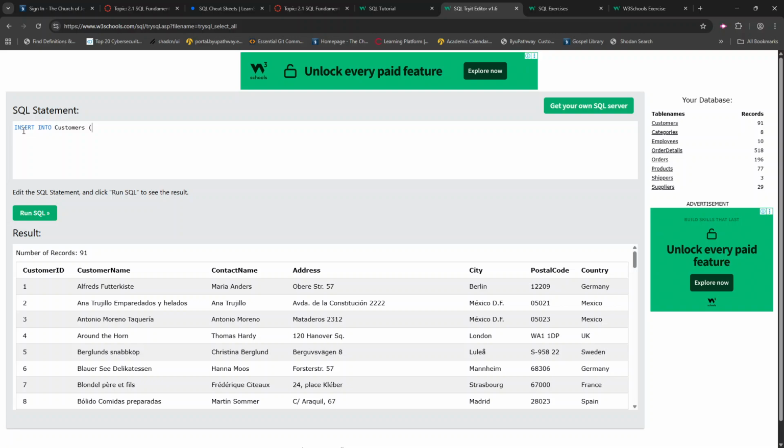Now we need a field like customer name, a field like city, and country. For each customer, we need these three pieces of information. So this was my command, insert into customers, where we need the customer name, the city, and the country. So I need to put the values.